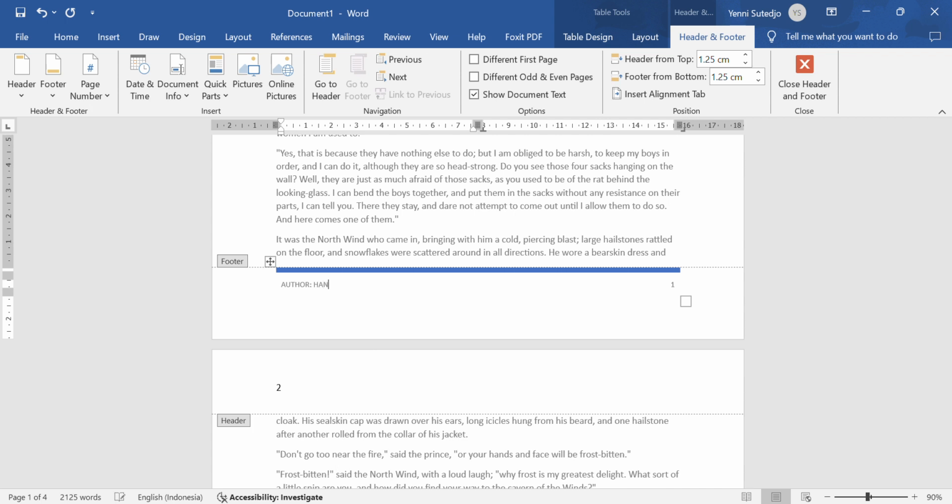Hans Christian Andersen. And then on the right, you have to remember it's not a page number, but created by. So delete the one that is given there, and then you type created by, your name, and after that, the grade.